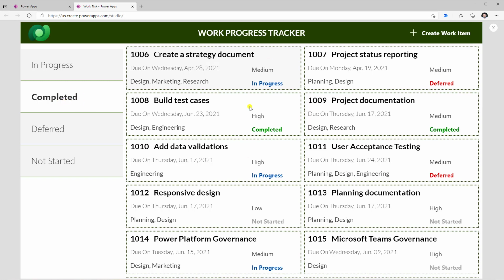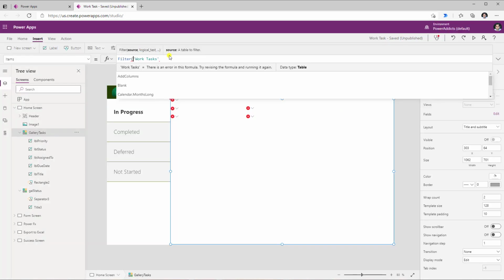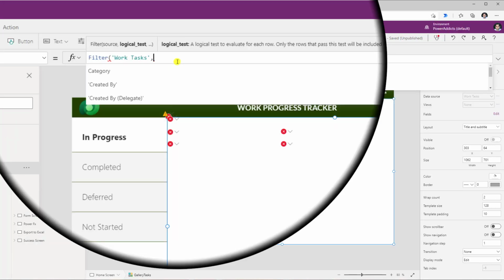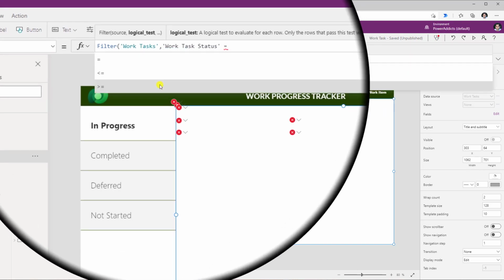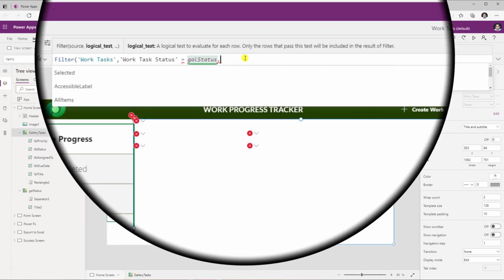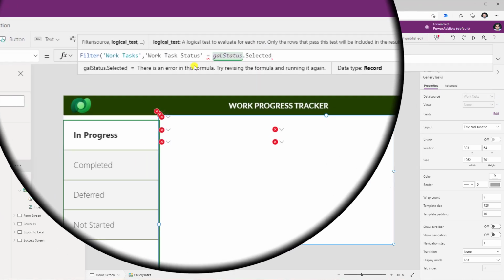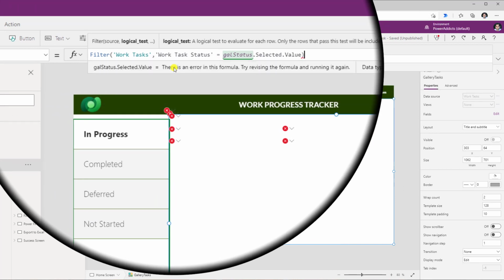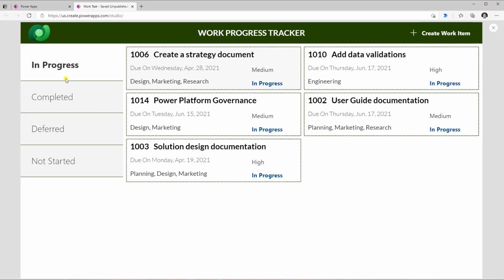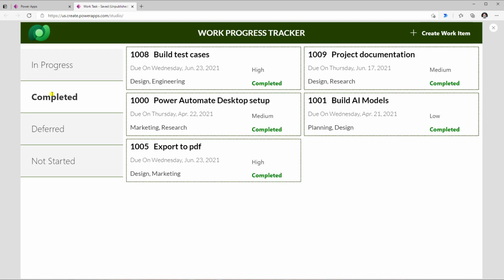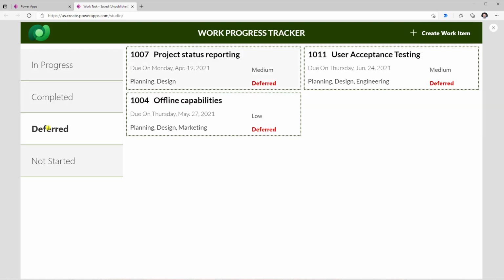Now I would like to filter this gallery based on the selected value in my new gallery that I just set up here. Filter my table, which is work tasks, where the column work task status is equal to the gallery status dot selected dot value. Now if I go ahead and preview my app, you will see I've selected in progress, so it's showing me all my in progress items. If I click completed, this will show me all my completed items, and so on and so forth.